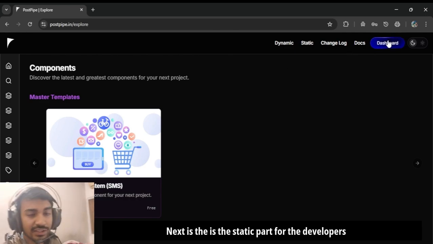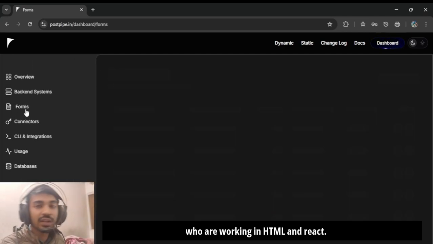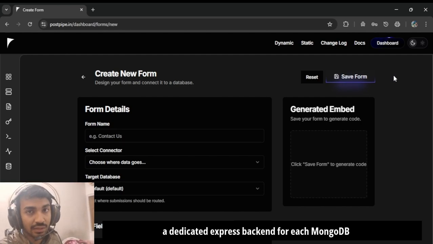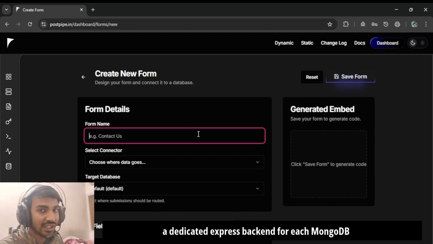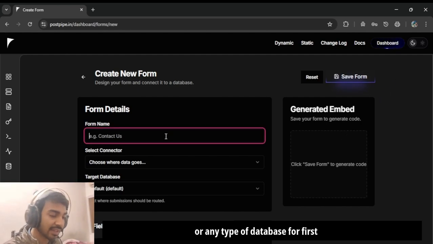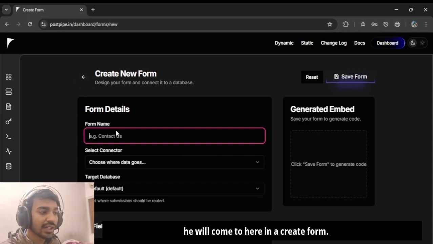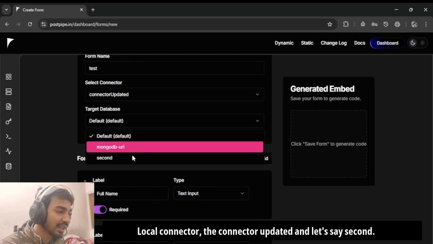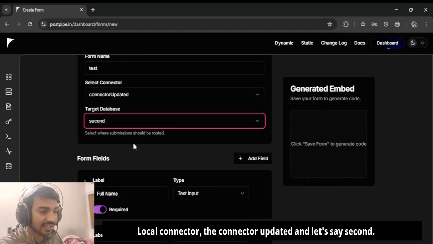Next is the static part. For the developers who are working in HTML and React, they don't need to create a dedicated Express backend for each MongoDB or any type of database. First, he will come to the create form. Then let's say the form name is test, local connector, connector updated, and let's say second.